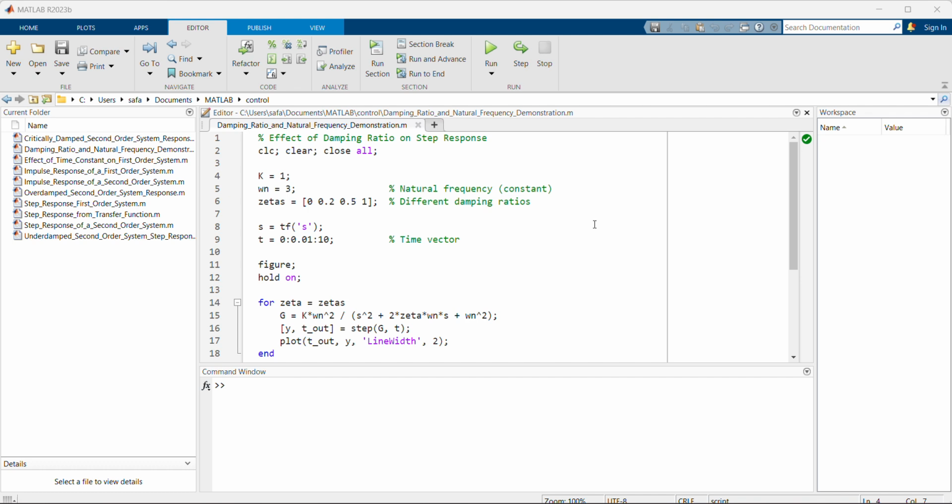In this video, we're going to understand two of the most important parameters in control systems, the damping ratio and the natural frequency. We'll keep the natural frequency constant and observe how changing the damping ratio affects the step response of a second-order system.